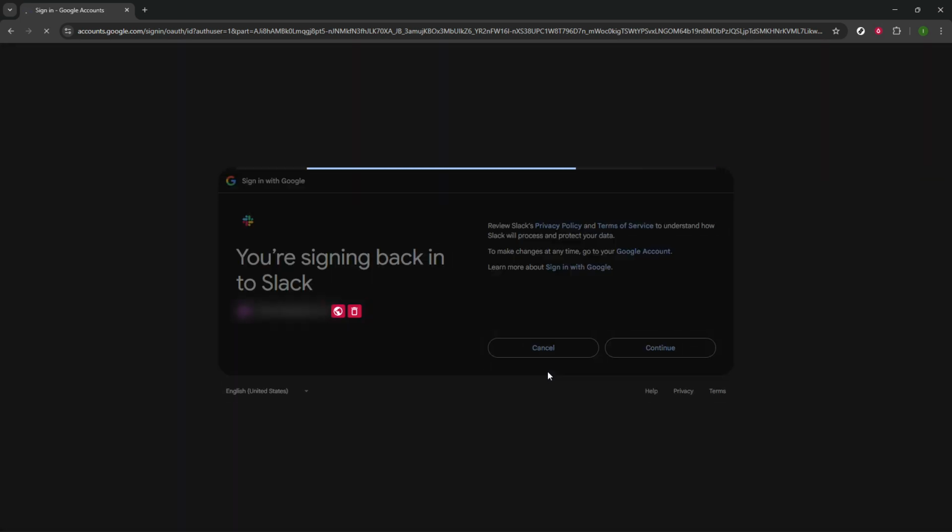Now, once you're in Slack, head over to the left side panel where you'll see the Channels section. Right next to it, there's a set of 3 dots. Click on them. This is where you'll find the option to create a new channel. When you click on Create, a drop-down menu will appear with another option that says Create Channel. Select that to start building your new workspace.